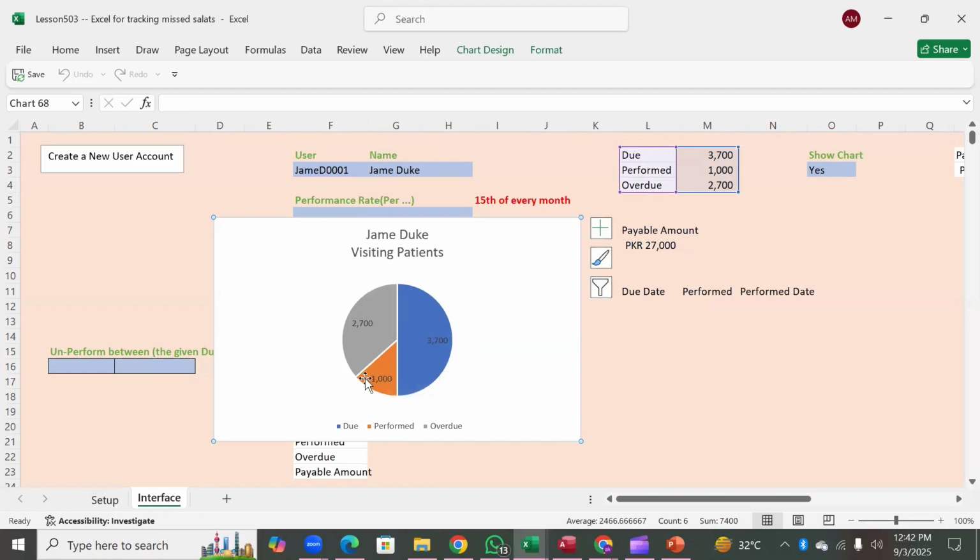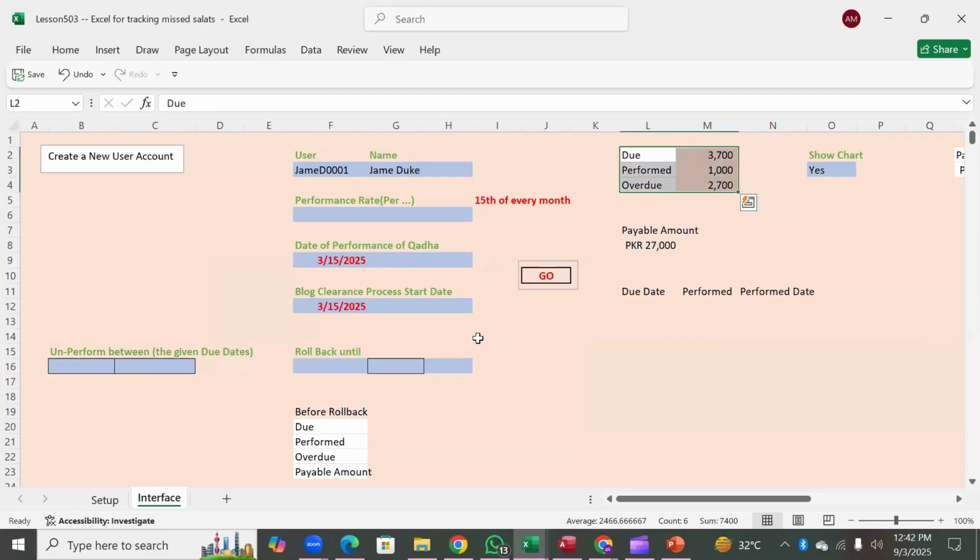Out of it, he has only performed 2,700 activities; the rest are pending on his part. So for clearing, the system has taken the backlog startup procedure. The process start date will be the 15th of March 2025, and the date of performance is still blank, because no record has yet been added.